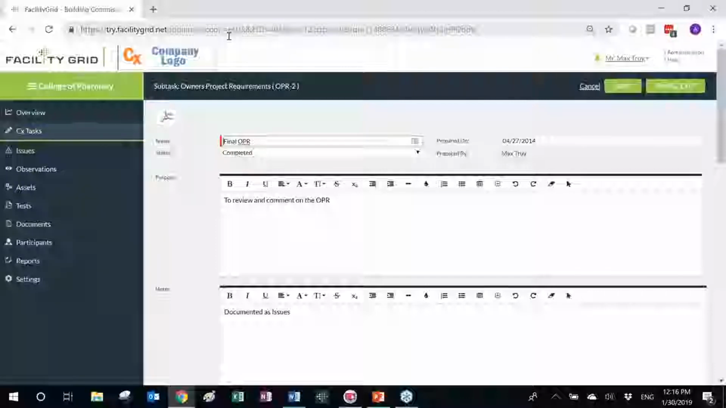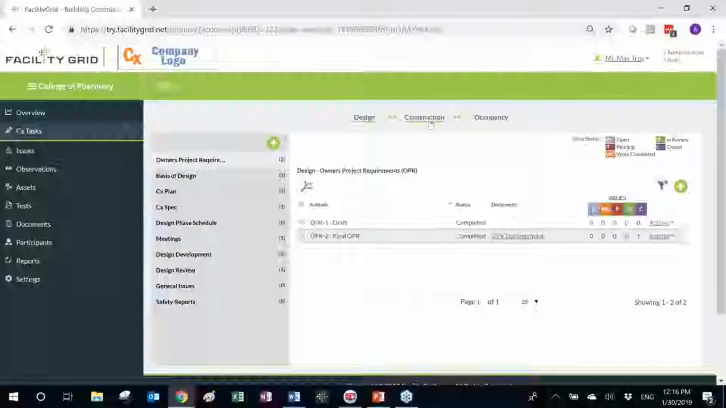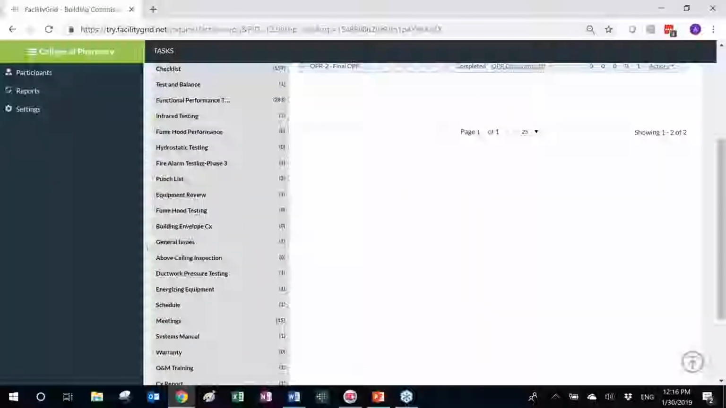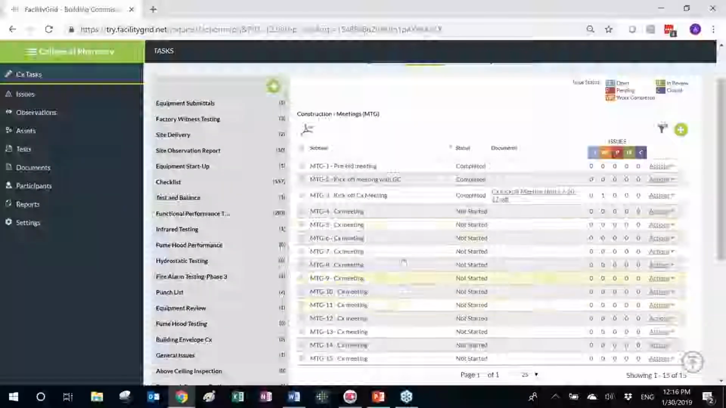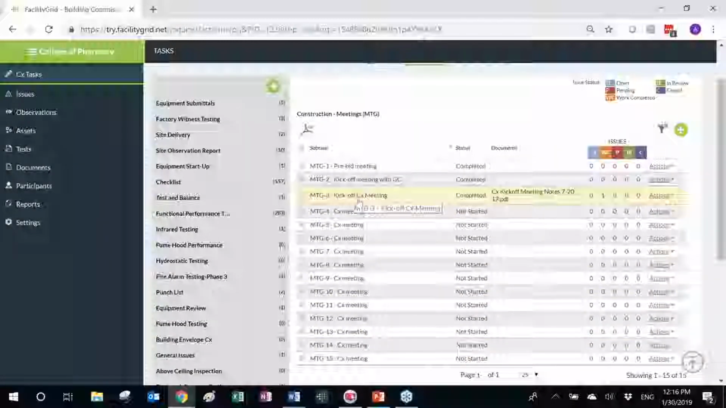Next, let's see how we can manage meeting notes. So again, under the tasks, I'm going to go to the construction phase of the project. And as you remember, we've indicated that we have 15 commissioning meetings. I'm going to the meetings phase or meeting tasks, and I have my 15 subtasks. Let's say we're documenting the kickoff commissioning meeting.